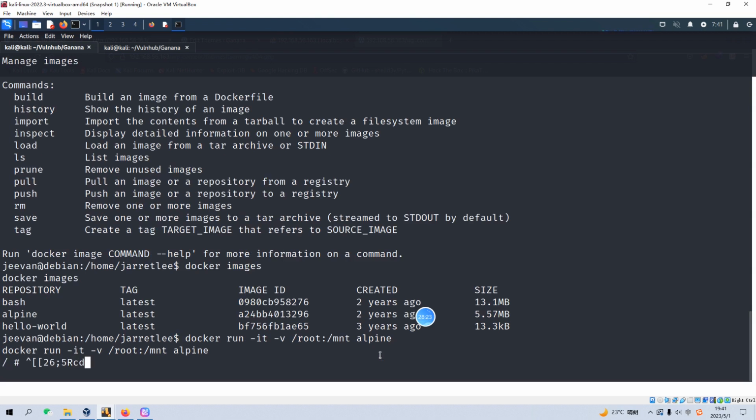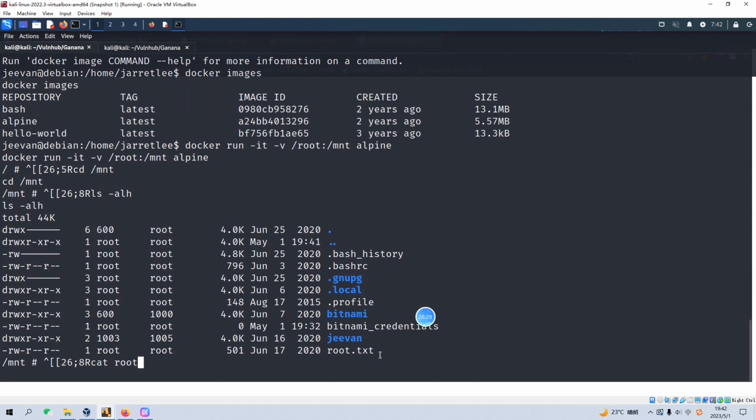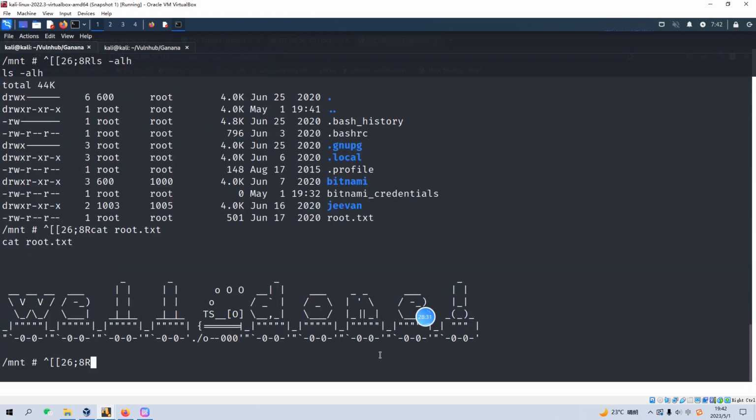Okay, and we can go to the mnt directory, and we got the root flag. So we successfully completed this virtual machine and retrieved the root flag. Okay, that's all I'd like to demonstrate in this video.